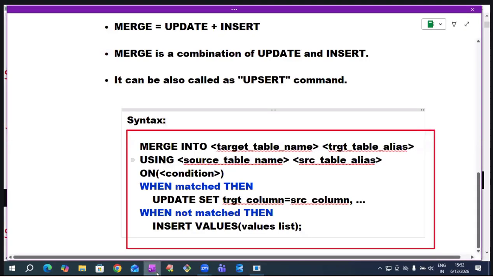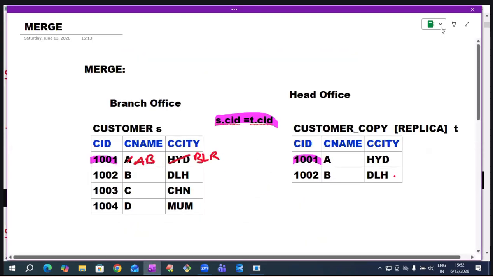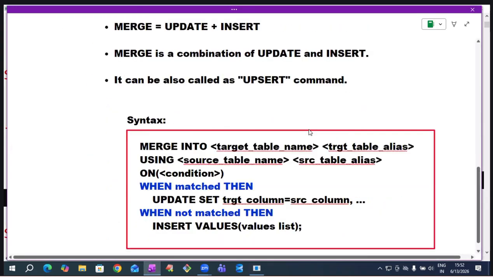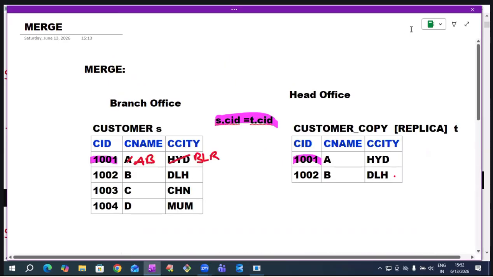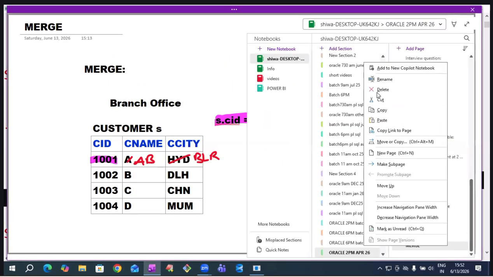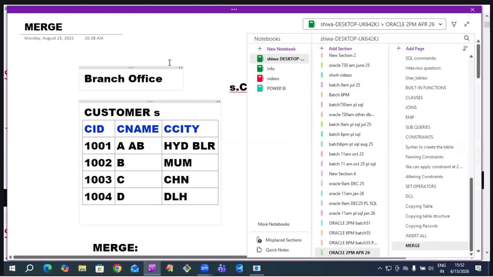Is it clear? I'm stopping the session here. In the notes, I very clearly mentioned this example. Refer to the notes and practice it. Okay, the merge topic is over. On Monday, listen.